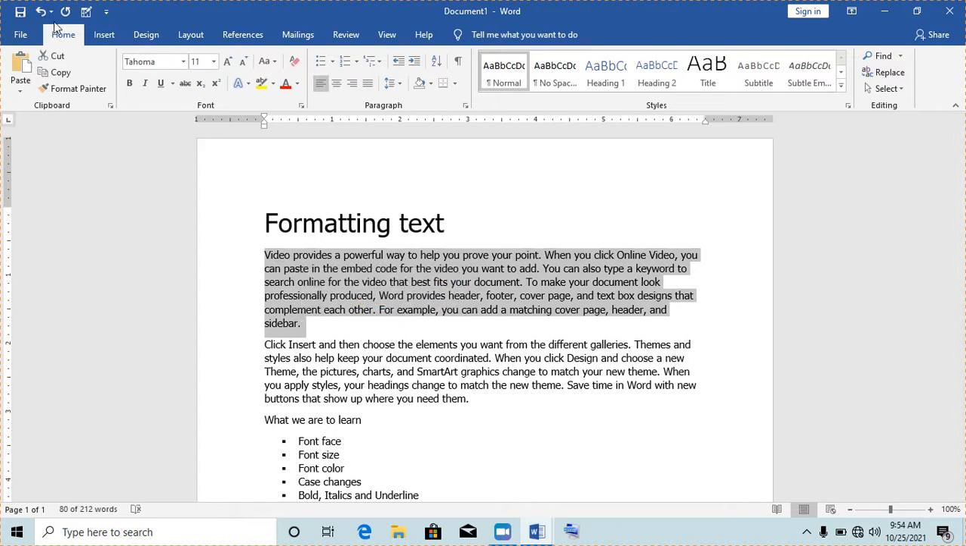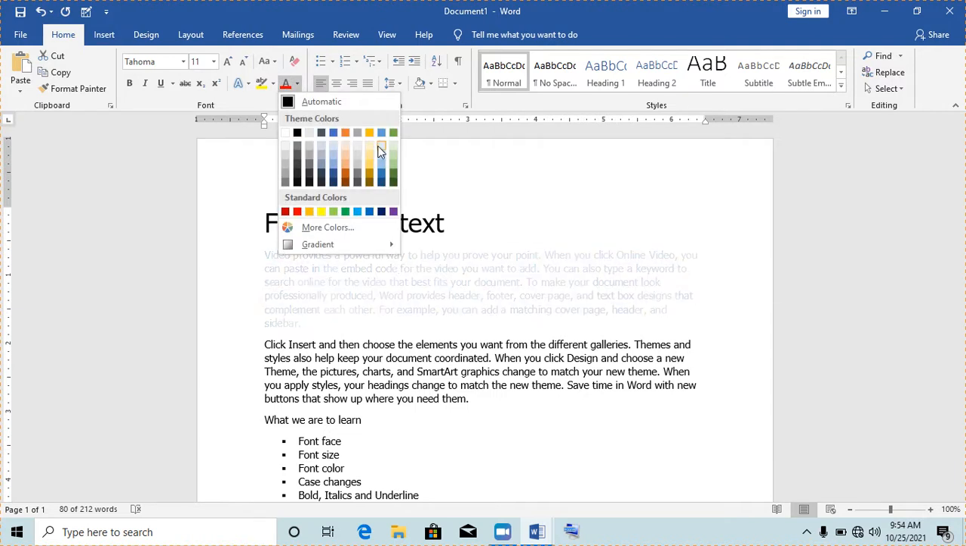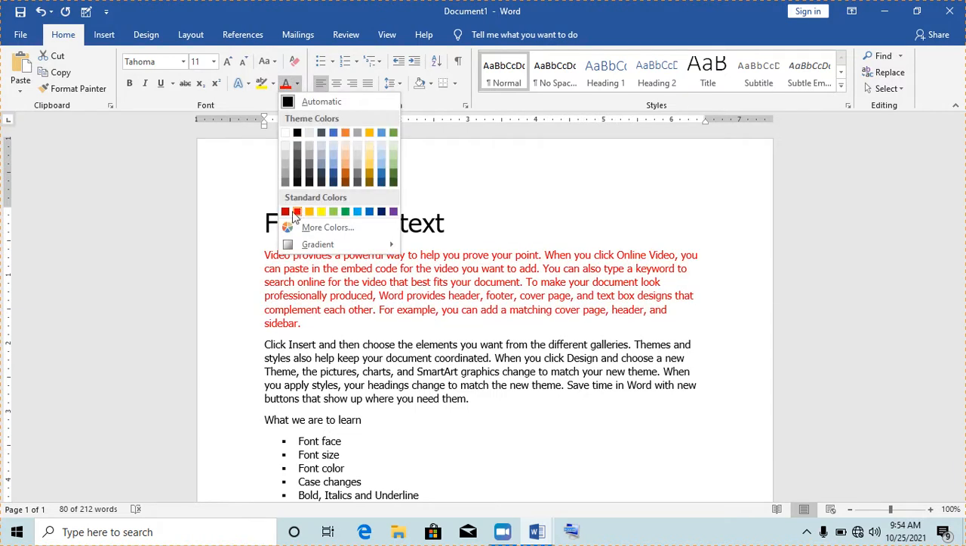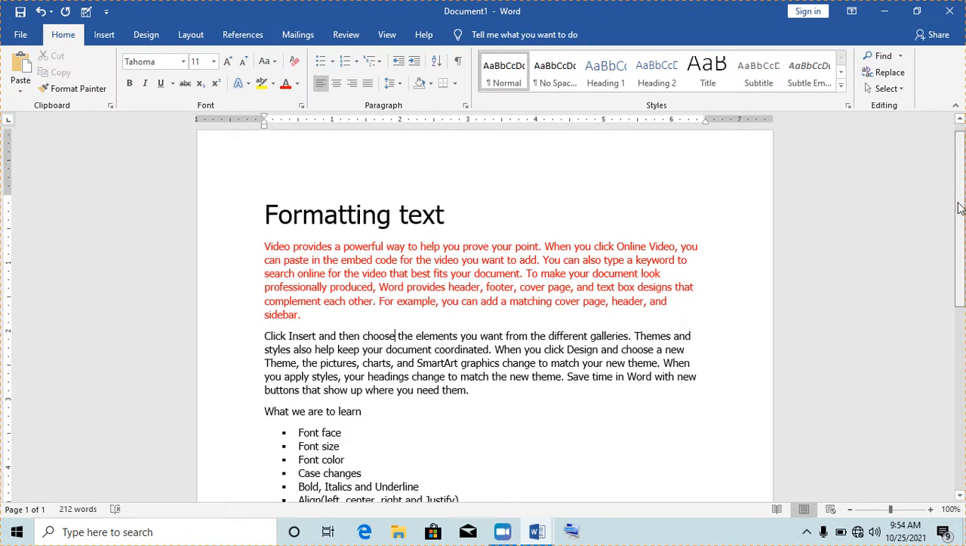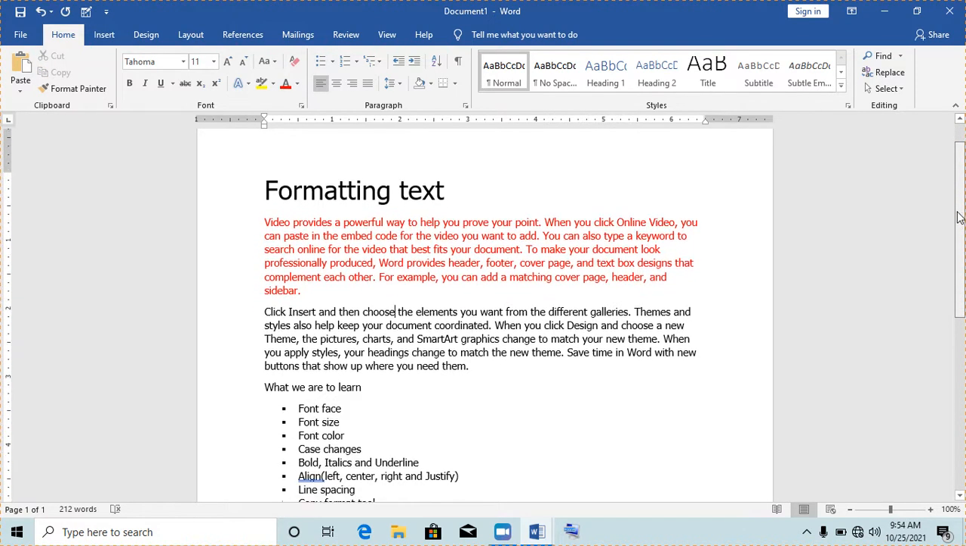So still on our home tab, there is this section where we choose the color of the font, this letter here. When you click on this drop down arrow, you have a variety of colors. So let me choose perhaps red. Our paragraph is now red.